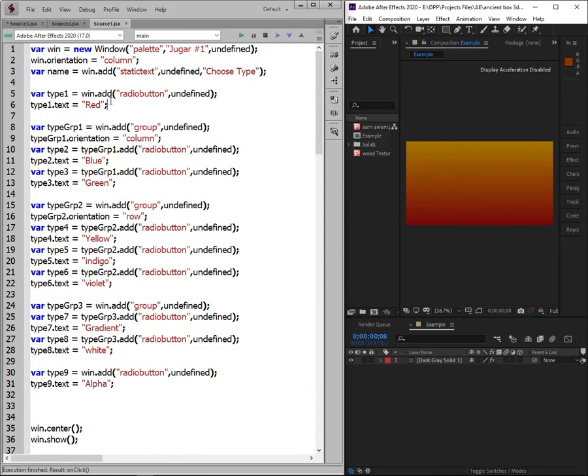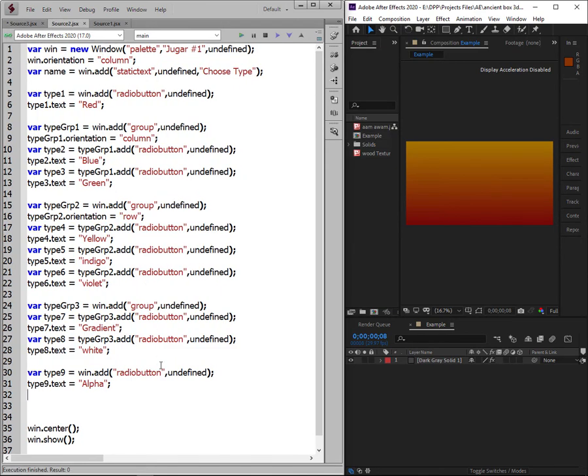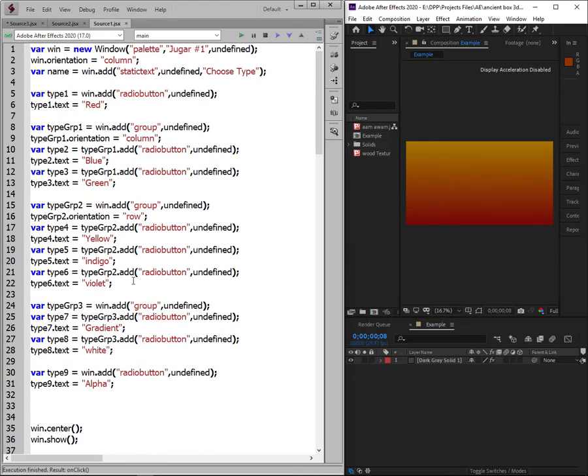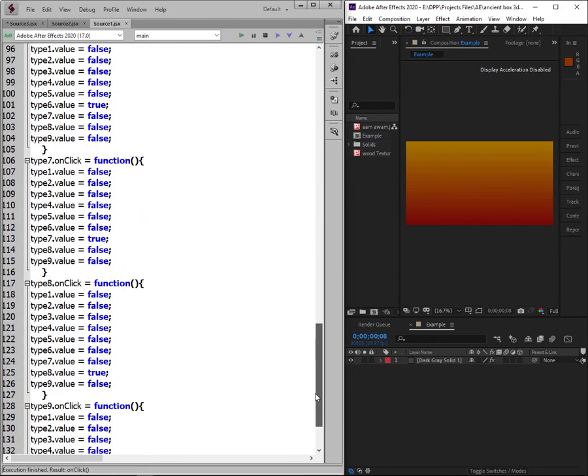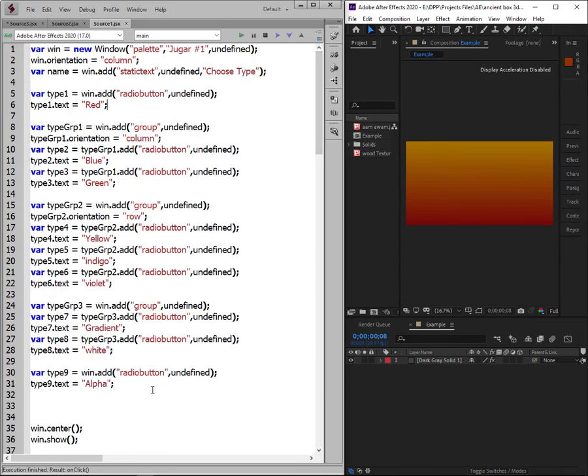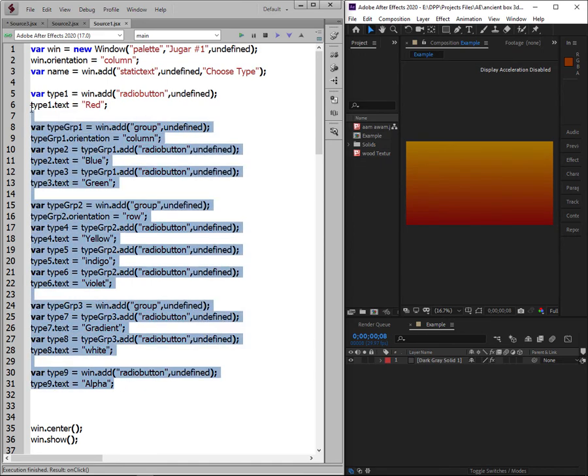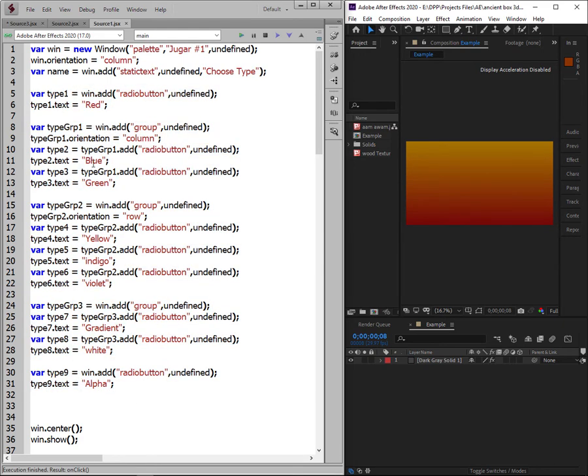So here I have just prepared the same design, as you can see: the red, blue, green, yellow, indigo, violet, gradient, white and alpha radio buttons. The name and syntax are all the same, but the change is that we have added some functionality, the on click function. We add 9 functions, because we have 9 radio buttons: 1, 2, 3, 4, 5, 6, 7, 8 and 9.